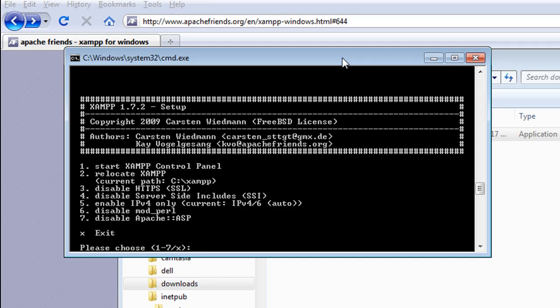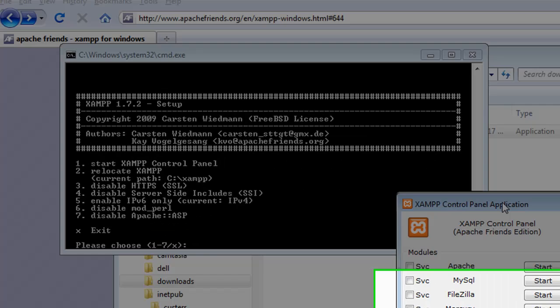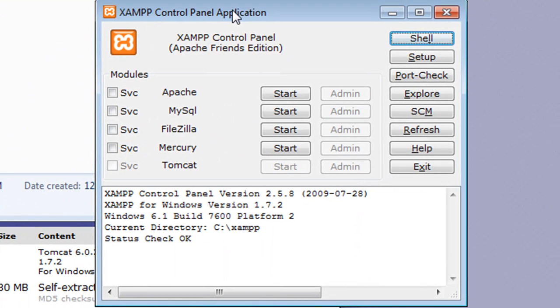And then there's some final configurations that you'll want to set. First important step is to enter in number 5 to enable IPv4 only. And now I'll just hit 1 to start the XAMPP control panel. And here's the XAMPP control panel. And now I'm ready to start my server. I'm going to start Apache. And I'm going to start MySQL.